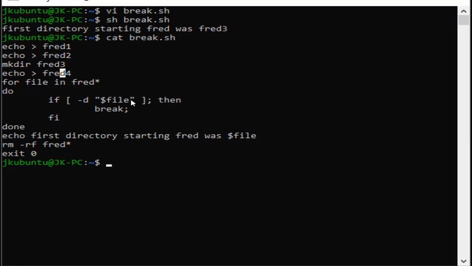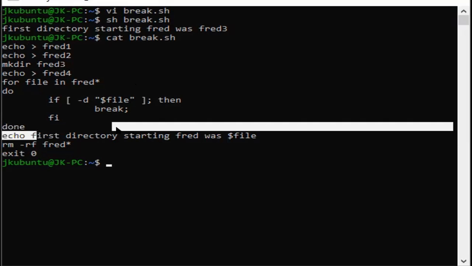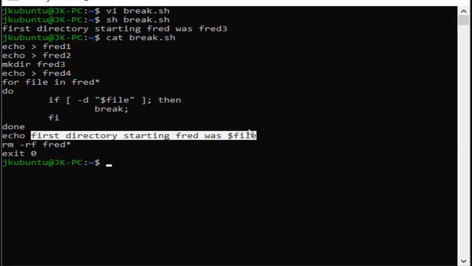So the if condition is not satisfied. The loop will be repeated once again, where it will take fred2 and compare. So it is not a directory. Again, the loop will be incremented and fred3 is taken into consideration. Now the if condition is satisfied because fred3 is a directory. So it will enter into the if condition and execute the break command. Once the break command is executed, it will come out of the loop and it will execute: first directory starting fred was fred3.